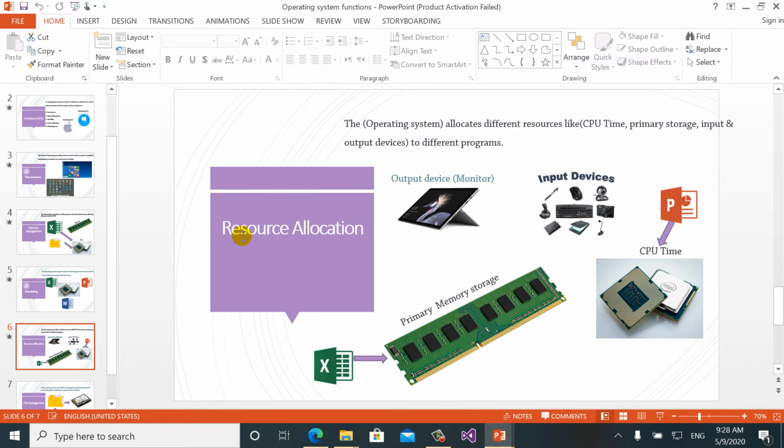So we came to resource allocation. As you can see, it's like the location of memory. The operating system allocates different resources like CPU time, primary storage, and input and output resources to different programs. It allocates, for example, how data gets input into the memory, which data should be saved to the hard disk after processing, or which data should be output to the monitor. I mean, it changes the different parts of the computer.